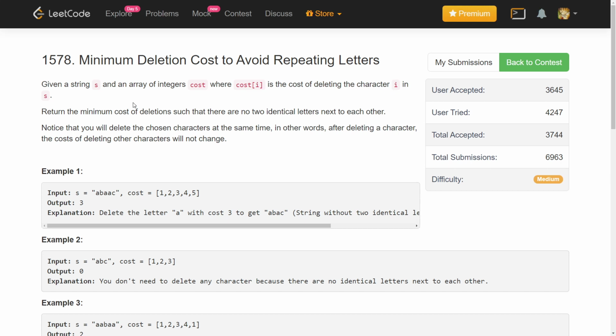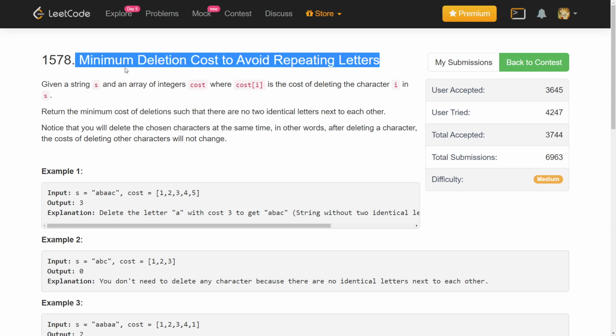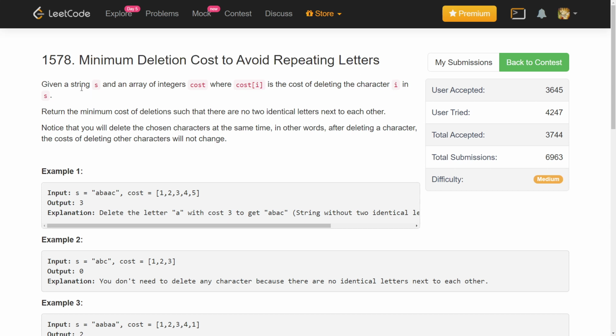So the last one, the second question, was mostly kind of brute force, but you need to observe where to brute force. That is the trick. So this is the third question: Minimum deletion cost to avoid repeating letters. Given a string s and an integer array cost, where cost[i] is the cost of deleting the character i. So if you delete any character, you have to pay this much cost based on that index. Return the minimum cost of deletion such that there are no two identical letters next to each other.